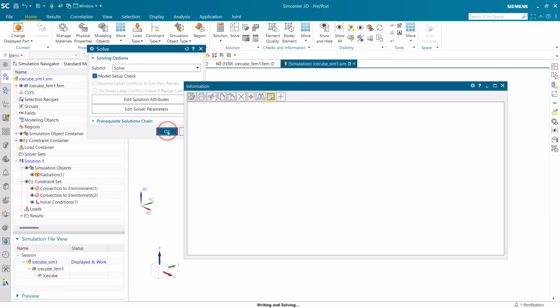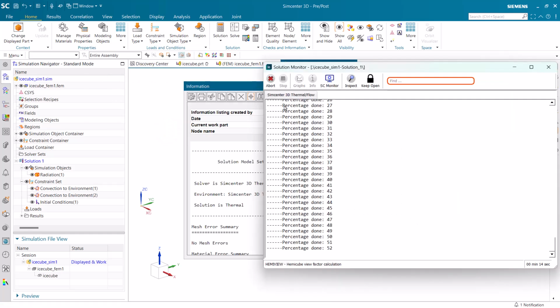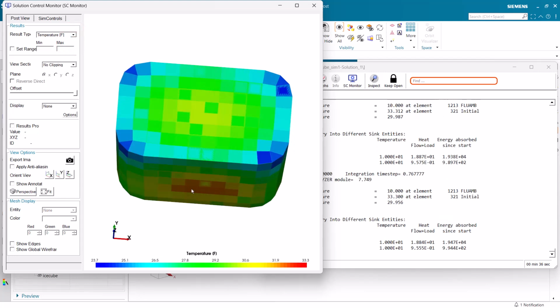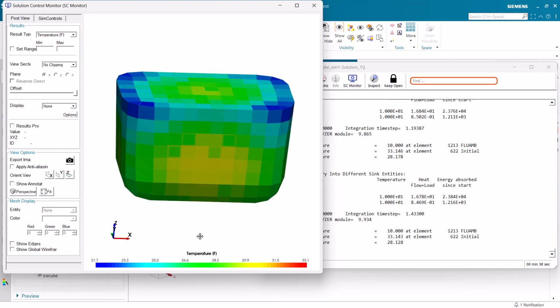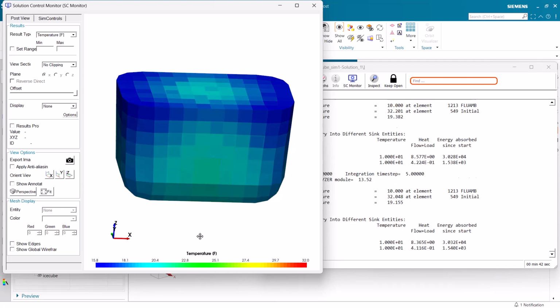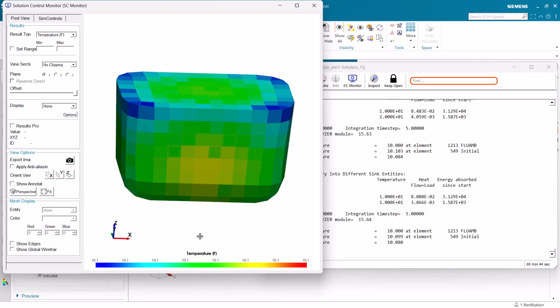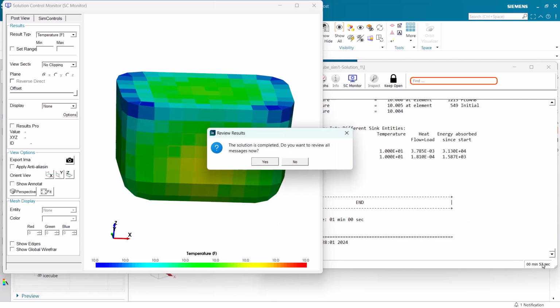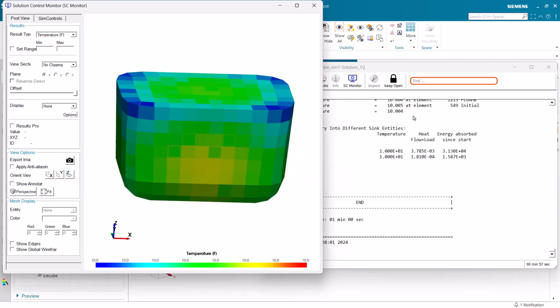Now we're ready to solve, and here I'll be periodically pausing the video, but I would like to show the solution monitor so we can see the evolution of temperatures in the cube. And here you can see it ends up pretty much all at 10 degrees Fahrenheit. And it takes a little under a minute to run.